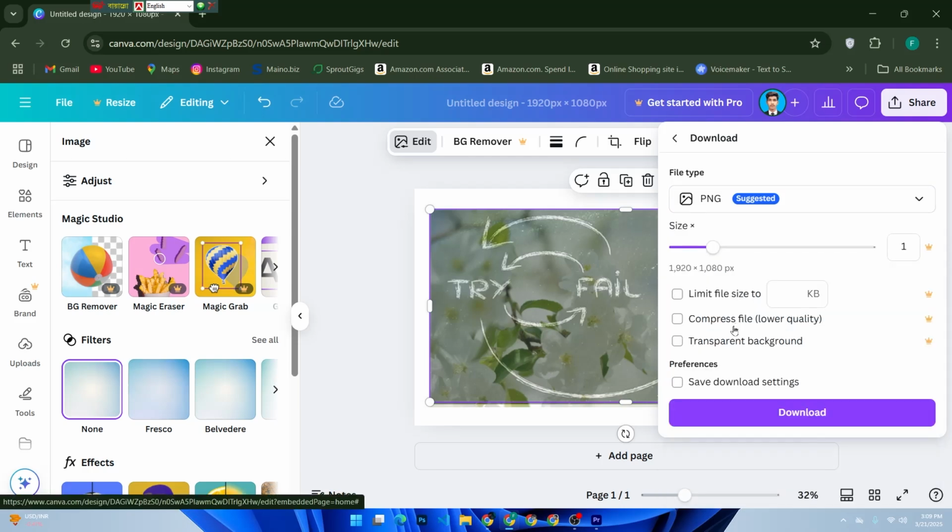And that's it. Now you know how to blend photos like a pro on Canva in 2025.